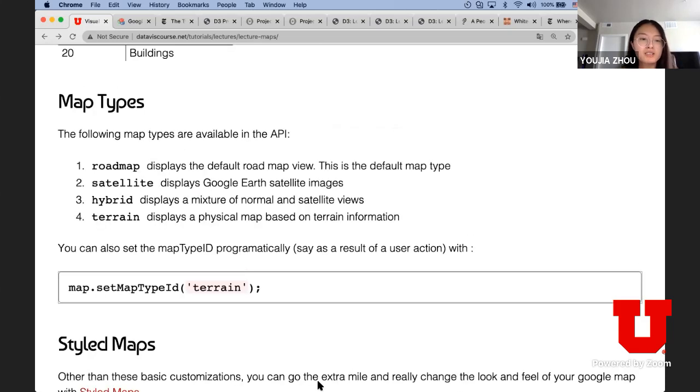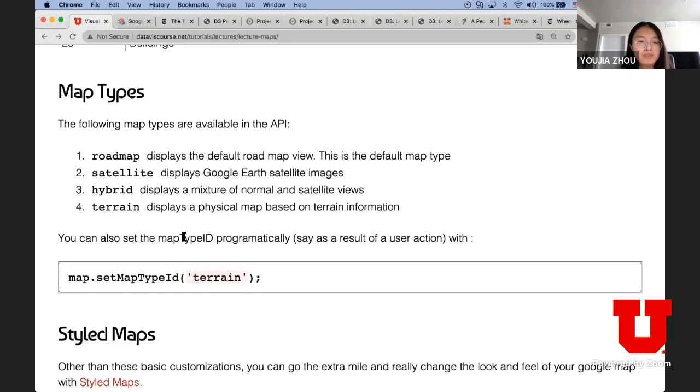And another is the satellite. It will display the satellite images of Google Earth. And you can use a hybrid one, which displays a mixture of normal and satellite views. And you can also use terrain, which displays a physical map based on the terrain information. There is another way to set a map type programmatically. This is after you have defined the map object, you can attach this map type ID to it.